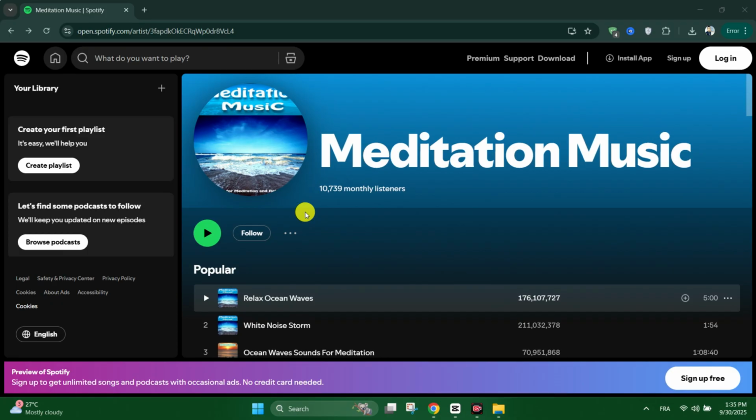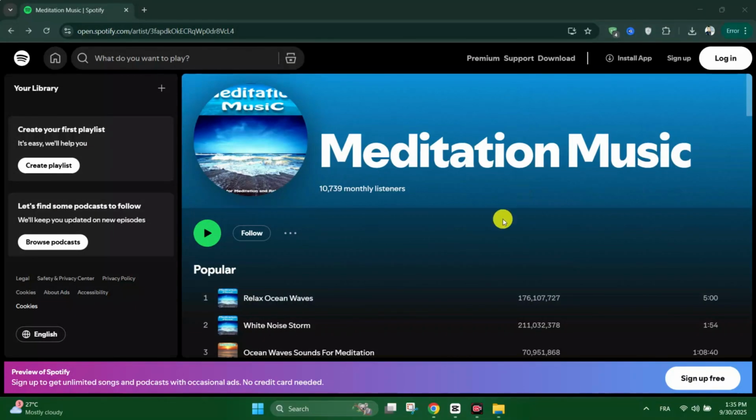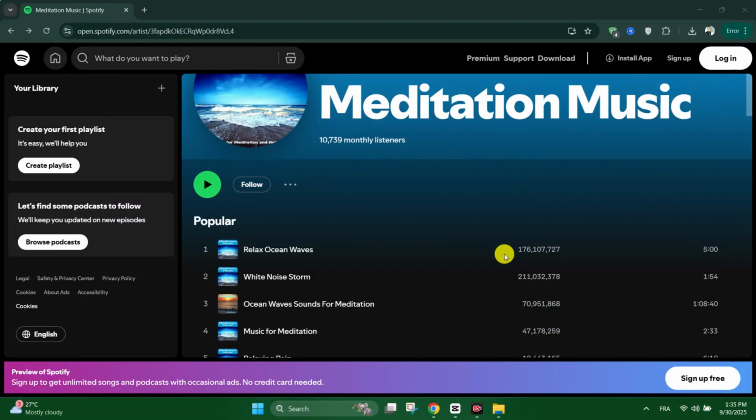listen offline. Now in the Spotify app, type keywords like guided meditation, sleep meditation, mindfulness, or relaxing ambient. This will bring up even more user-made and official playlists. And that's it guys, as simple as that.